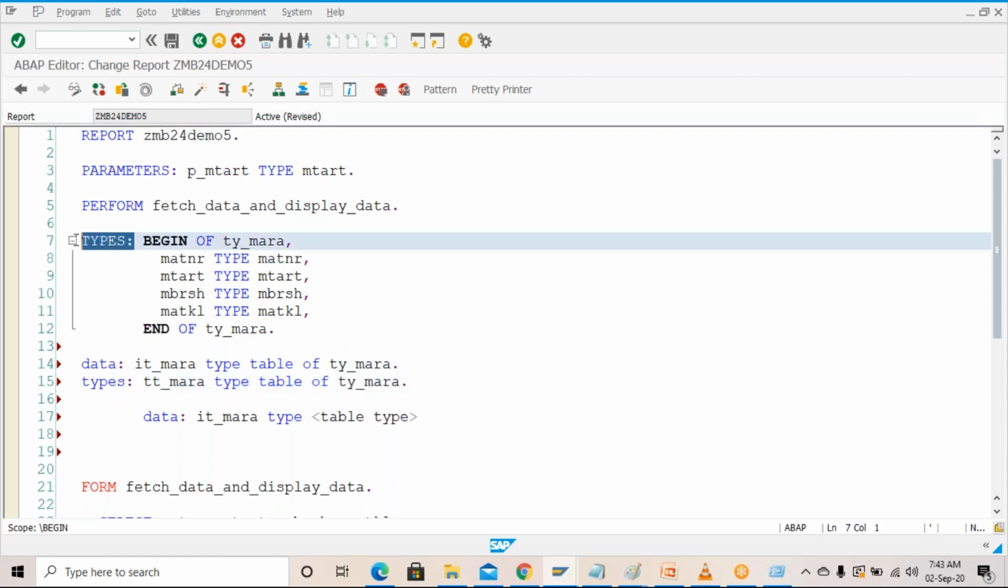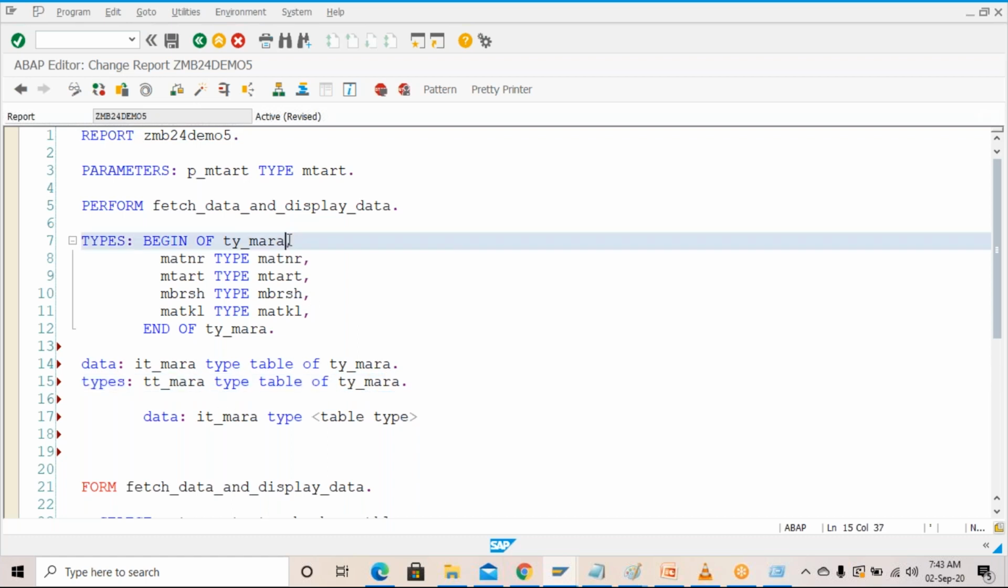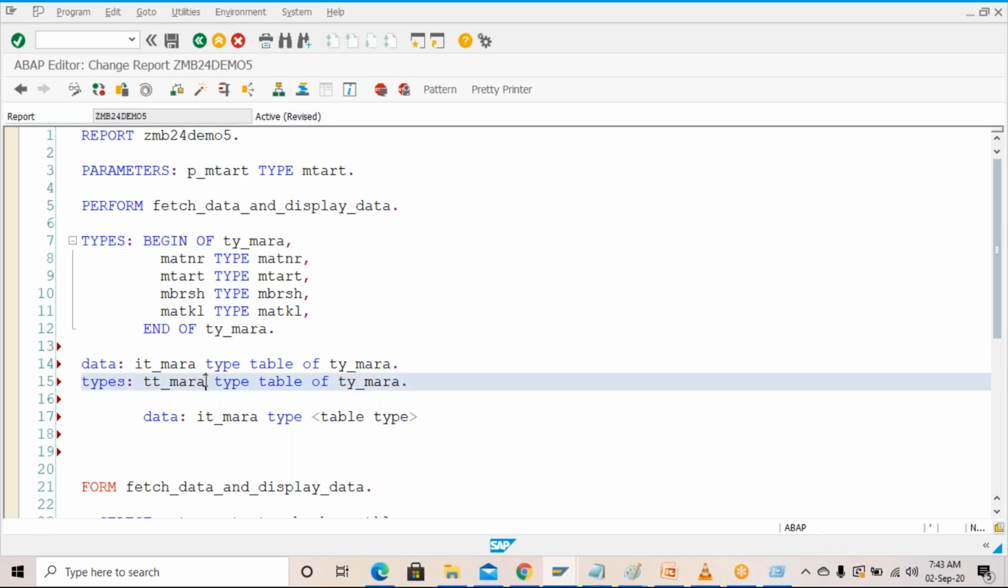What purpose do we use the types keyword for? To define the structure, right? The types keyword we use to define the structure. Here also I'm using the types keyword because table type is also a structure which is having the line type as ty_mara. Okay, so now this is your table type.